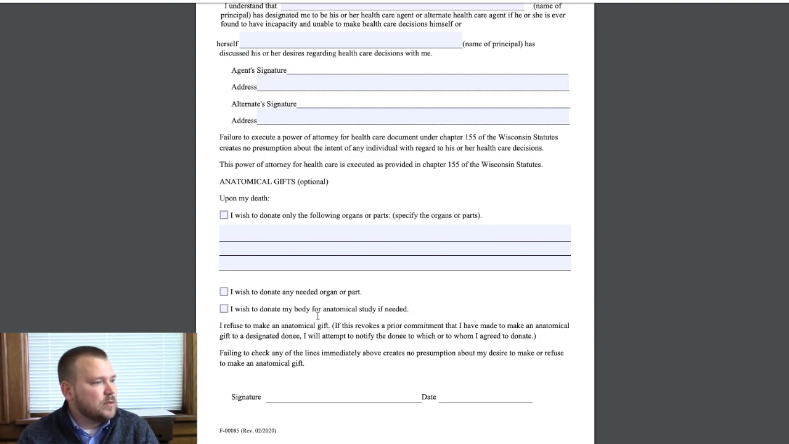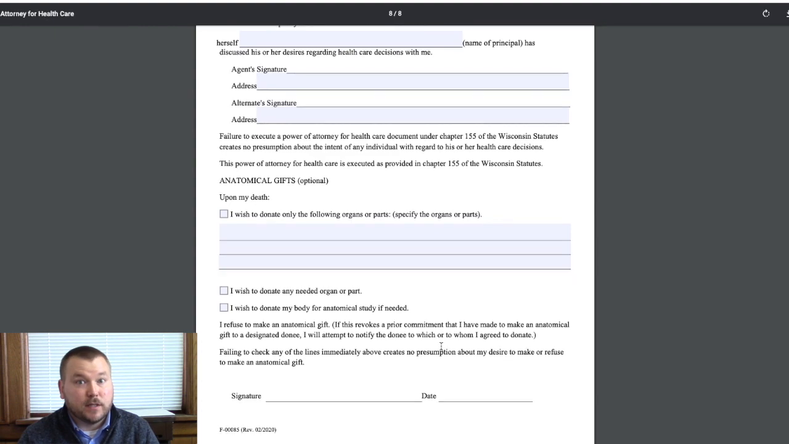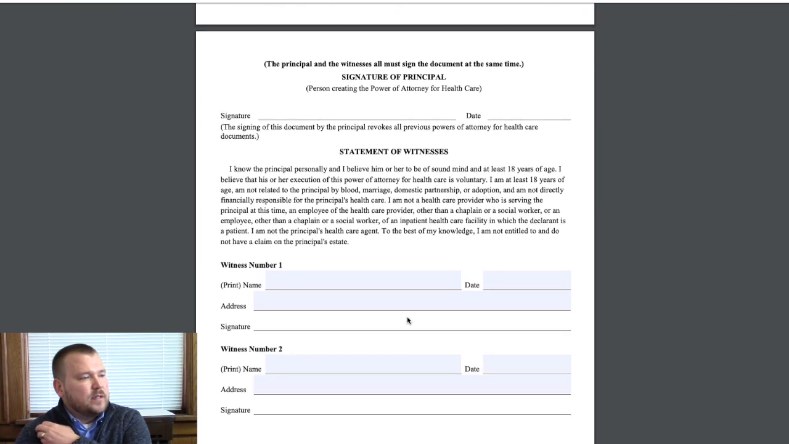If you fill out this section, make sure you sign and date it. If you don't, you basically don't have any stated wishes, and it could hinder your ability to make anatomical gifts if you want to. It's optional, but you can specify it right here. All right, once it's signed and witnessed, then you're good.